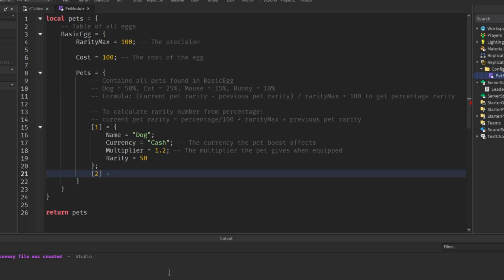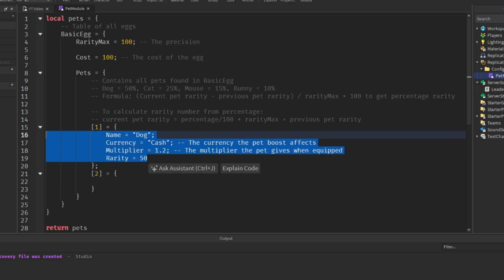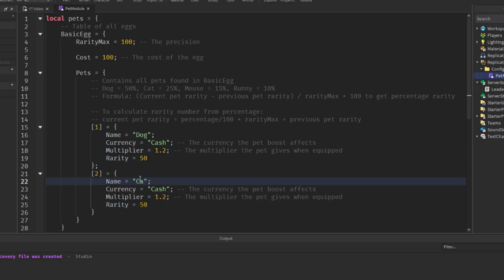So number 2, so again I put a semicolon after this table here, because it's the preceding line. Number 2 will be a new table. And I'll just copy all of this. Paste it in. The name will be cat. The currency I'll make also be cash. I'll make the multiplier 1.4, so a slightly stronger multiplier.